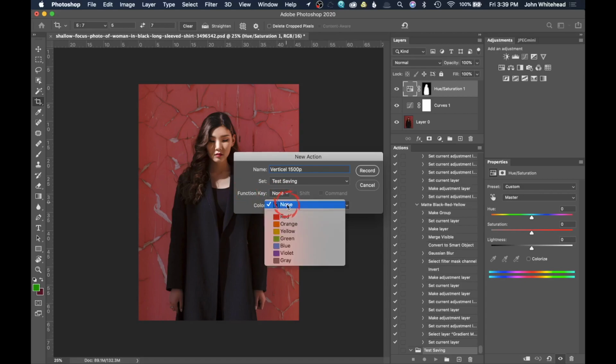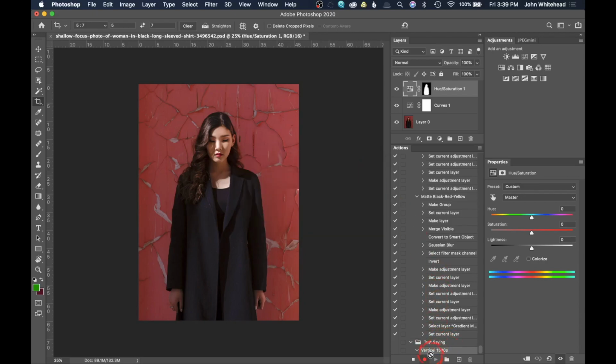The next thing we're going to do is assign a color. So we'll go ahead and just make this one violet. And then we're going to hit record. And you can see down here, it's going to start recording. Now it's not recording my mouse moving. I have to do something in Photoshop for it to work. So we're going to do just a series of things. Some of them I would do, some of them I wouldn't normally do.